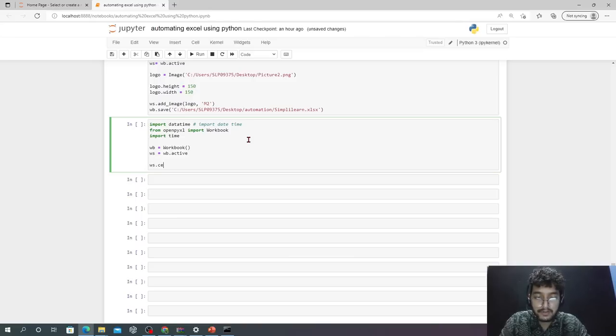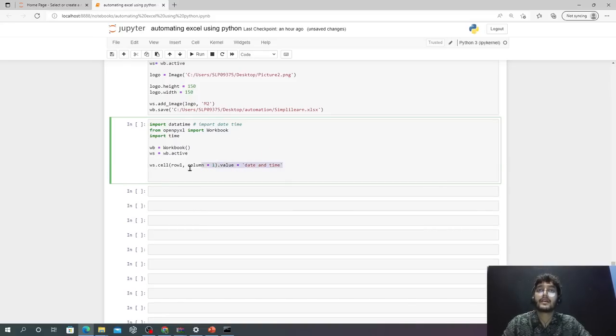So what I can write is ws.cell(row=1, column=1).value equals to date and time. It's something. So I can copy it, paste it. What I can do is, let me first change the row to 3. Row equals to 3. Okay. Column equals to 2, I guess. Value. So here I can assign date and time.